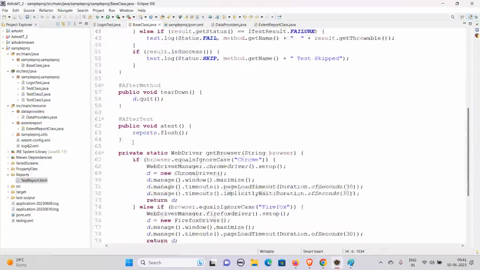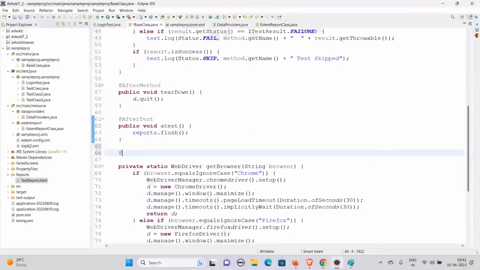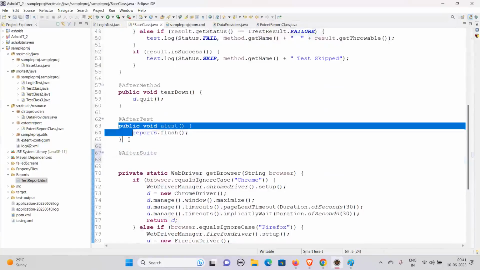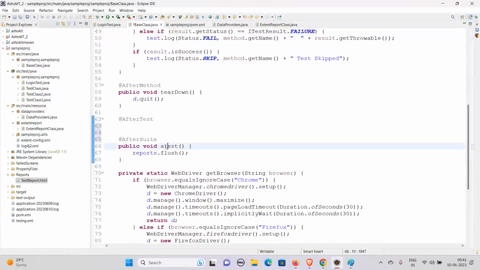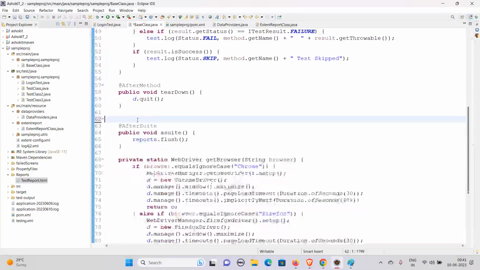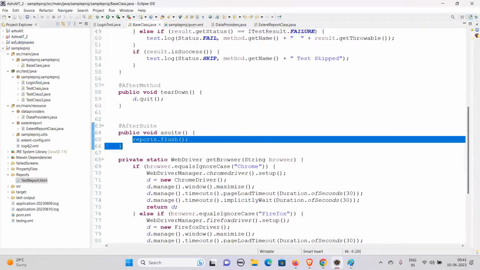Okay, let me just do one thing. After all the execution is done, then I want to flush it. So in this case, I'll just add it here. After suite, I want to flush it. Before test, we are not doing anything, just configuring, but after suite I'll be flushing out these reports. Okay, so let's go and try to execute it now.